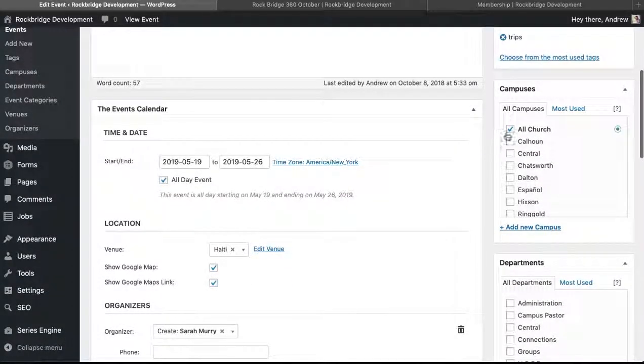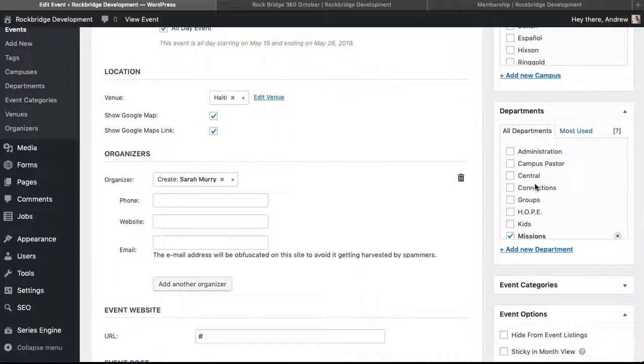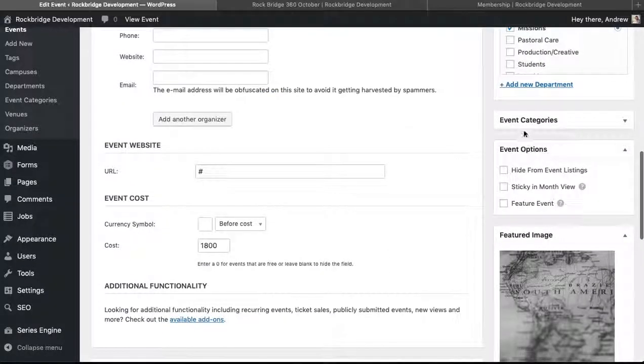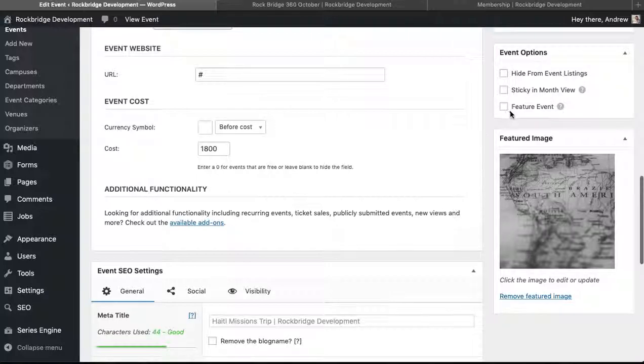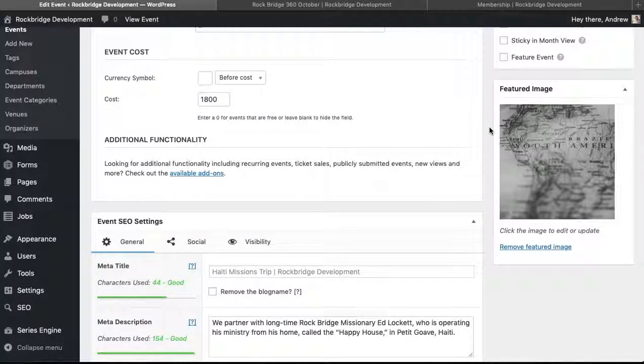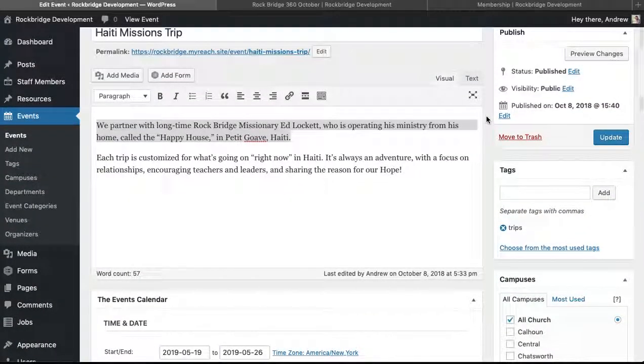For campuses, this applies to all church. I imagine most mission trips would apply to all church. For departments, we have this selected for missions. We don't use event categories. You can feature this event if you'd like to; it shows up differently on the front end in the master calendar area. And then you add the featured image here. I know it's a test event to Haiti, but this is the only picture of a map I could get really quick, so I used that instead. Just a few hundred miles south.